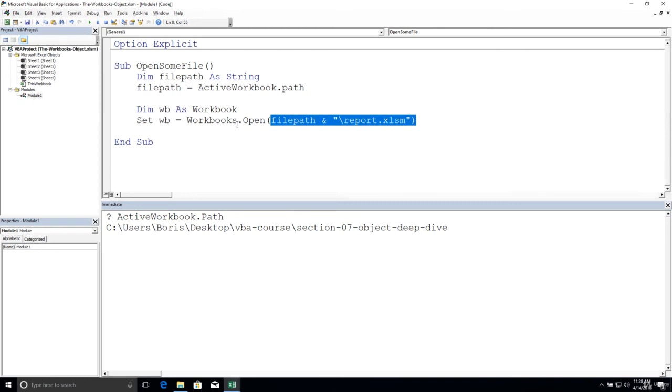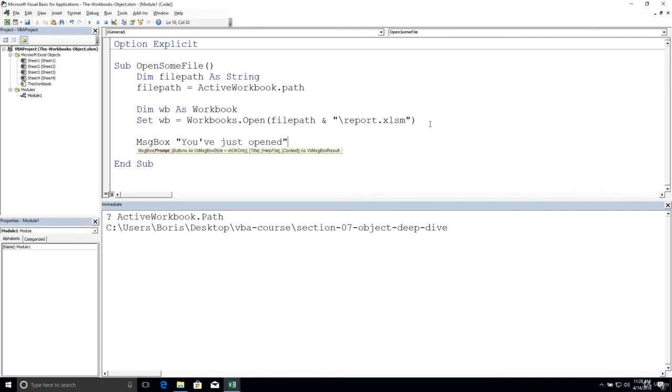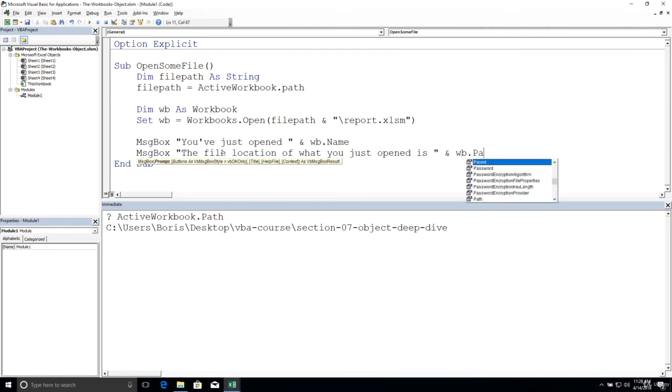All right, so that should do it. WB is now going to store the report workbook, assuming that it's been properly opened, and we can verify this by doing something like this. We can say message box, you've just opened, and to this we can concatenate something like WB.name. Our report workbook will now have a name, and we can also alert the user to its path of our newly opened workbook, rather. So we can do the same path property that we saw earlier. We can say the file location of what you just opened is, and we're going to concatenate to the end of that WB.Path. The exact same path property that I applied to the active workbook, we're now just getting that property off the workbook that we just opened, which is going to be report.xlsm.